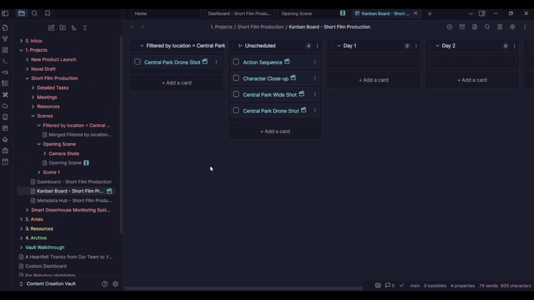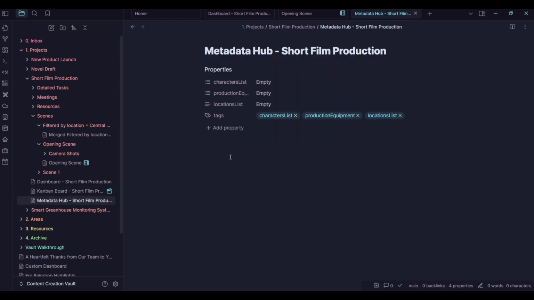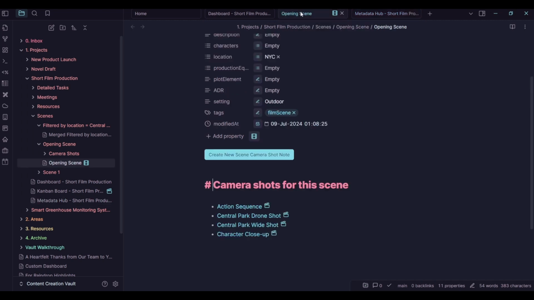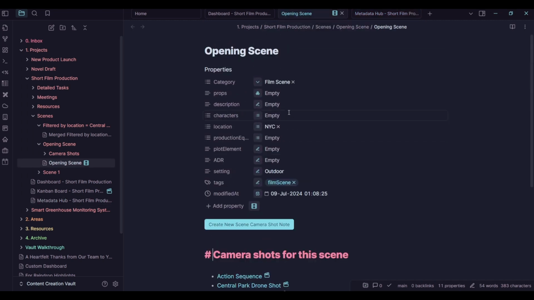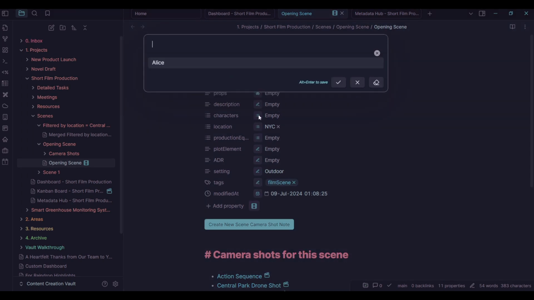Let's talk about the unsung hero of our vault, the Metadata Hub. This is where all the little details of your project come together. Open up the Hub note and you'll see sections for characters, equipment, locations, all the building blocks of your story or film. Let's add a new character. We'll call her Alice. Now, anywhere else in the project where you need to mention a character, Alice will be right there in the drop-down menu. It's like magic, but it's just good organization.